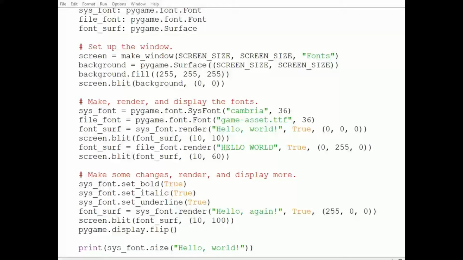Hi, this is Maggie. In this video we're going to talk about fonts in Pygame. Once we know how to render text to a surface using a font, we can add text to our games. For example, we can add dialogue or a scoreboard.